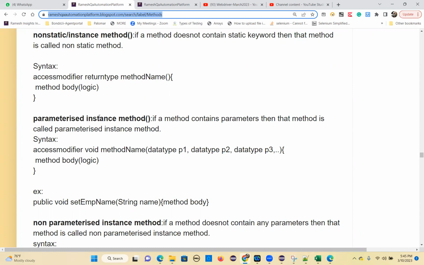How to create methods, they are not able to do there. Did I give syntaxes or not? Did I give syntaxes and how to call them also, I have given here, right? Yes. Then why are you not able to do it there? That means practice is not there. Enough practice is not there. That creates a problem.